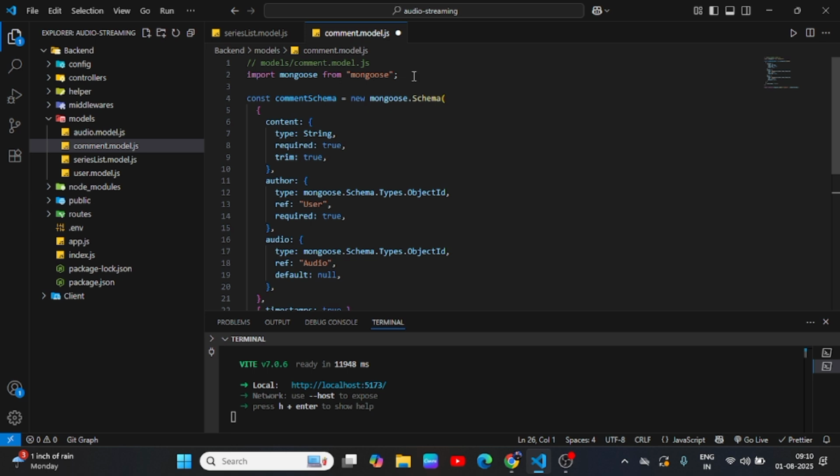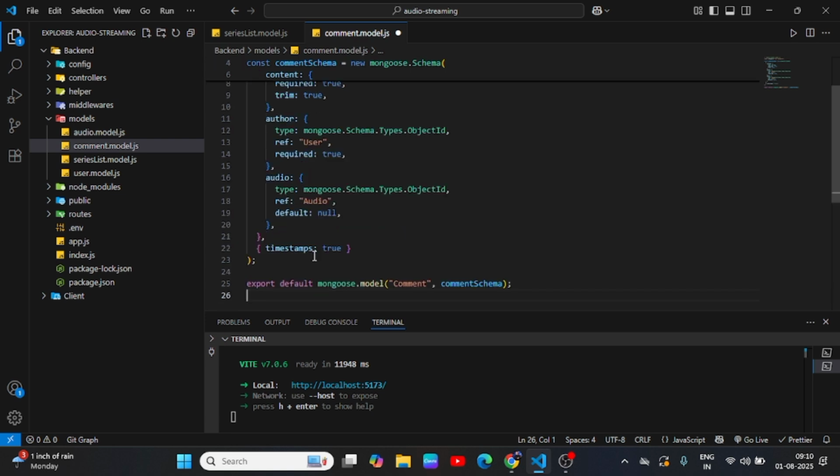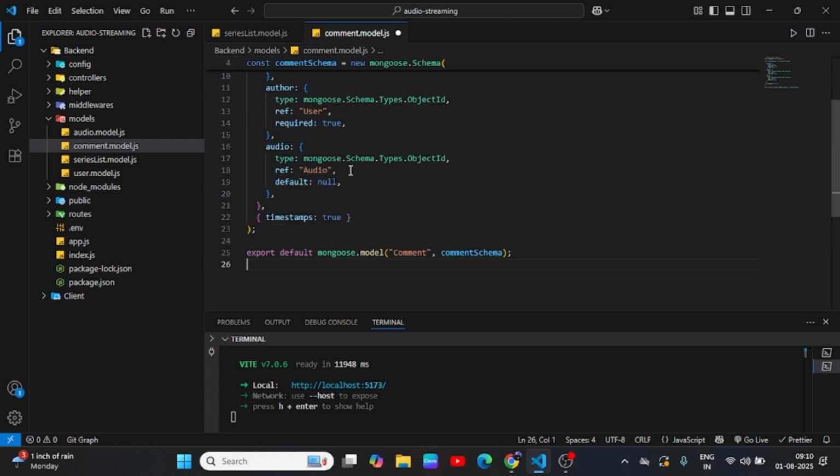So this is the comment model, comment schema. We have content, which is a string, and then we have author, who commented on this audio, so we want to track that, and then also audio. So here it means which audio the user commented on. These are the things we are tracking, with the help of a mongoose reference, and then timestamps.